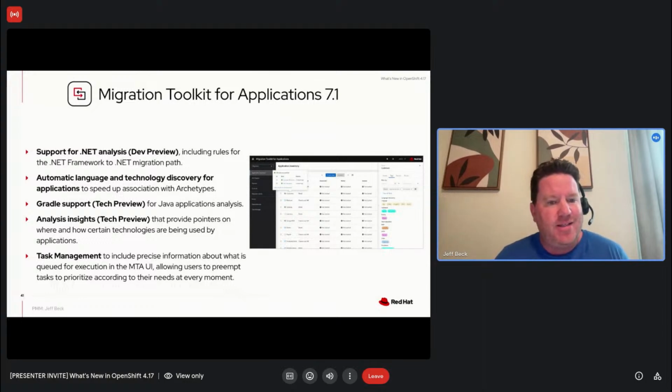And lastly, we've got task management, which includes precise information about what is up next and what is queued for the Migration Toolkit for Applications. You're able to see it in the UI now. So this allows users to preempt tasks to prioritize according to their needs in every environment. And that is it. Next.